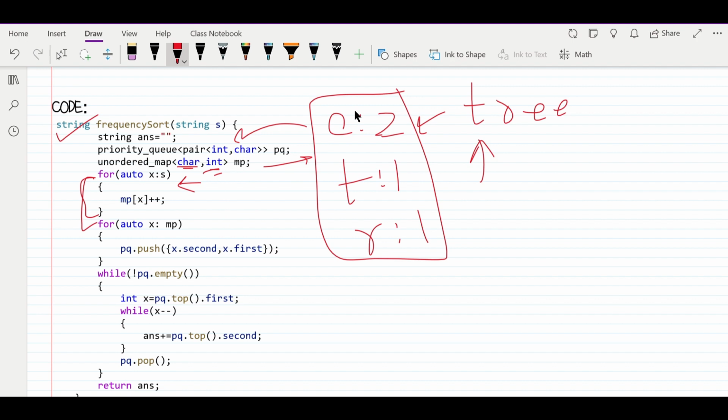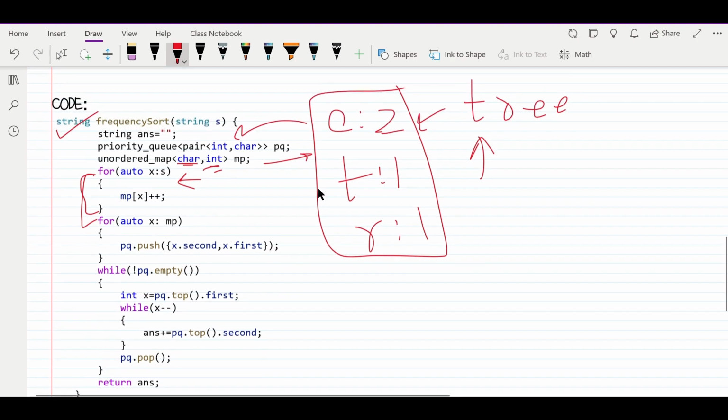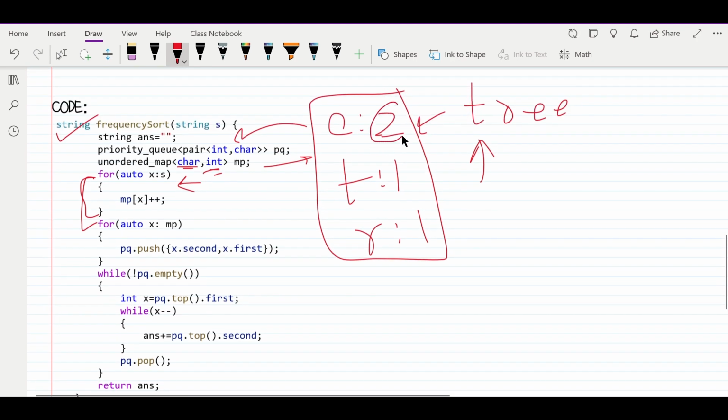अब हमने मैप में इंसर्ट करने के बाद हमें फ्रीक्वेंसी मिल गई है. अब उस फ्रीक्वेंसी के हिसाब से मुझे पेयर अप करना है, मतलब ये फ्रीक्वेंसी जो वैल्यू है, वो मैप की जो सेकंड पोजीशन पे है वो पहले आनी चाहिए और फर्स्ट पोजीशन में जो कैरेक्टर है वो बाद में आना चाहिए.